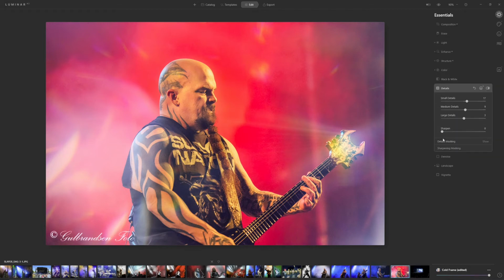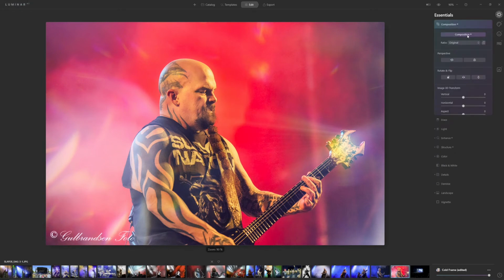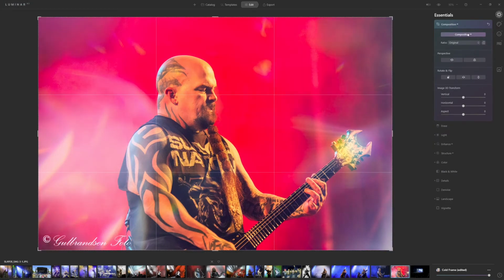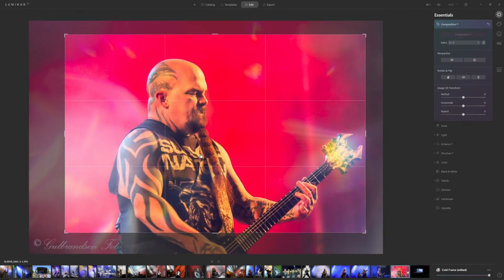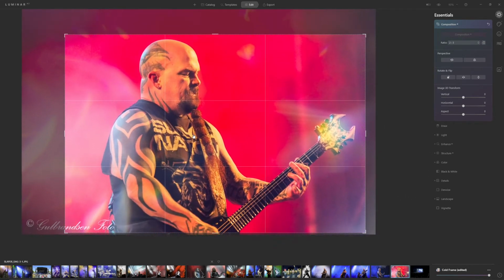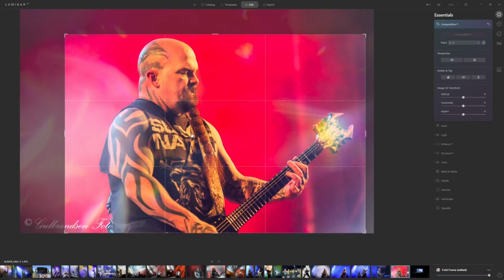Let's go in and do some sharpening. Let's try the composition AI and just see what it recommends. It didn't recommend any change. There we are. Yeah, and I kind of agree about that. I'm just going to position him a bit better, so he's like in the thirds there. So that's okay.